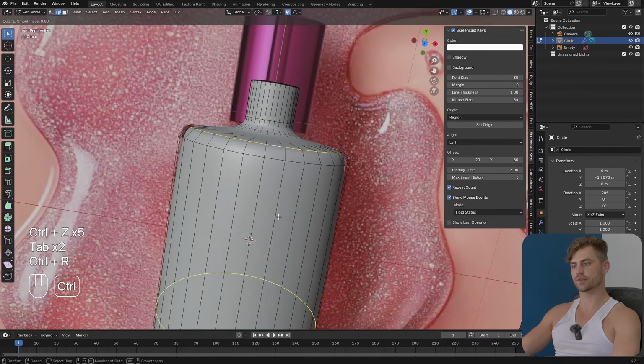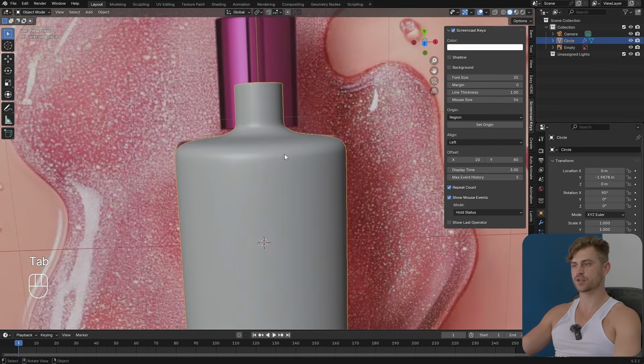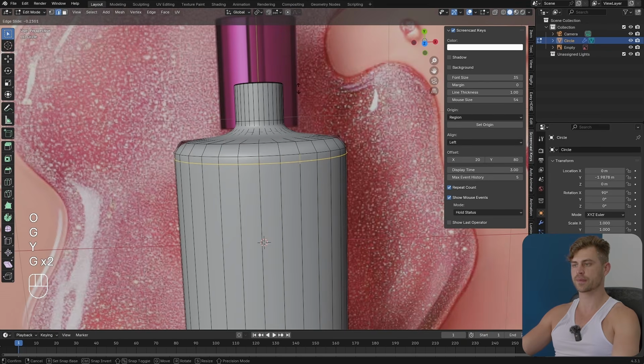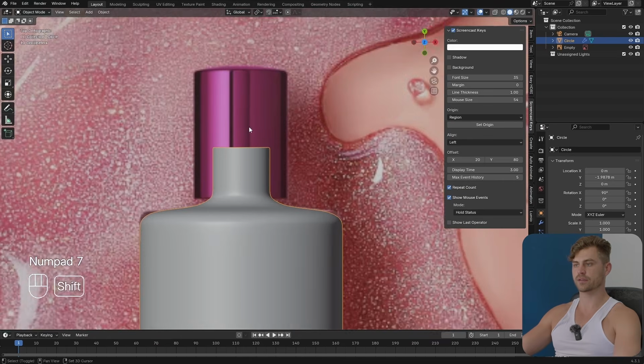sharp. Simply going to add an extra loop cut right here, bring this upwards. That makes it a bit more sharp, just a little bit. G Z, move it upwards. All right, there you go. We've got the bottle, and now we have to make this part.